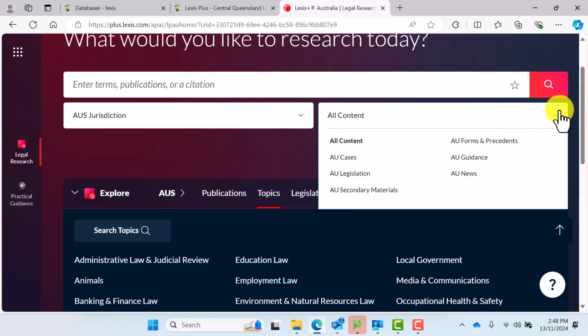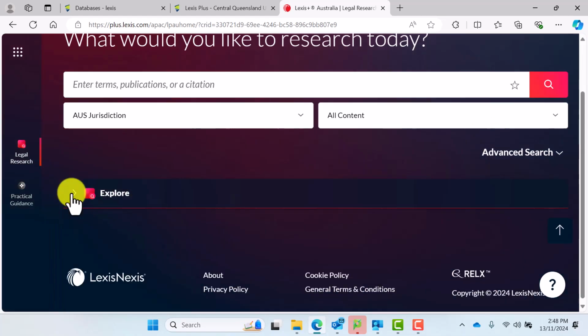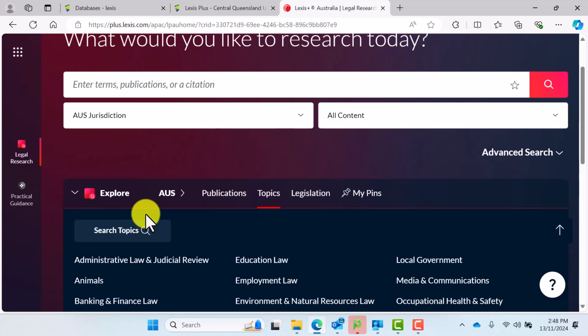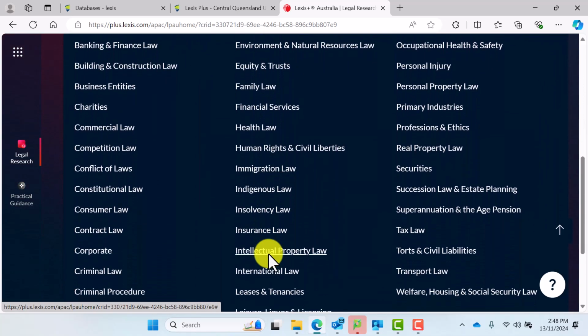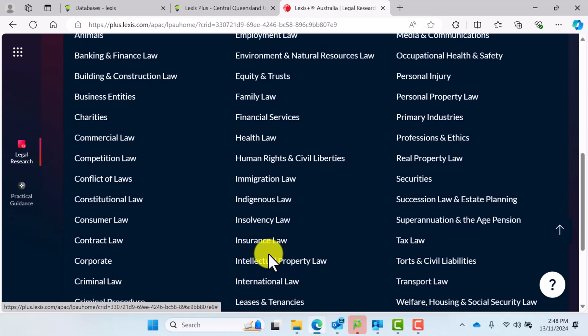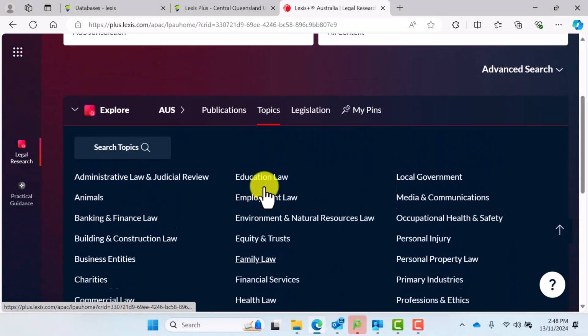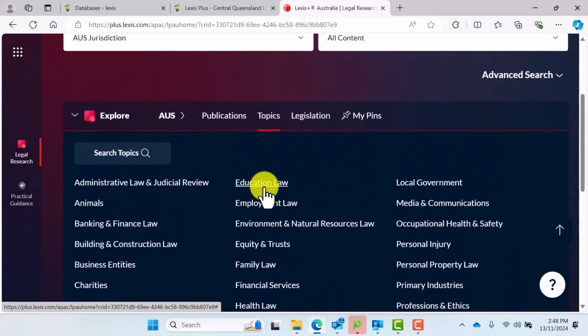Now down below you've got this little explore area, so it may appear like that for you at first, but you just click on the arrow and then it will provide you with a drop down, and you can see that you can search by topic. So it gives you a list of common topics that people search for, and you could click on one of those and go through to a particular area for that particular topic.